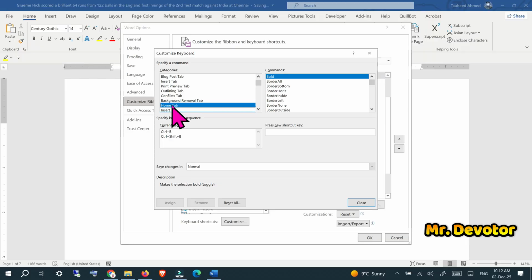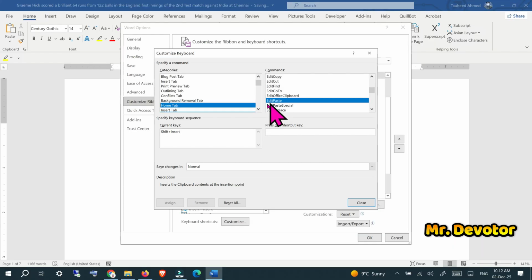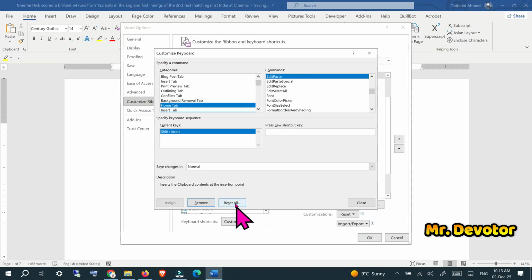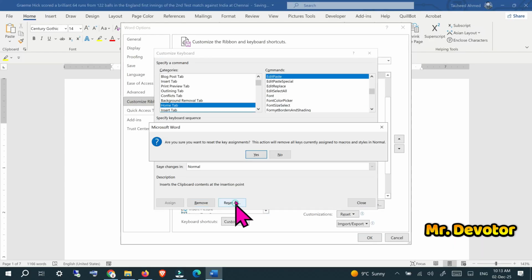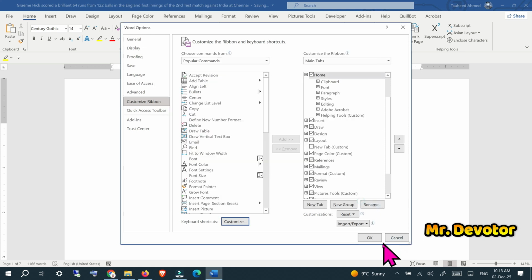This is the home tab, and on the commands right side you need to scroll down and click on the edit paste. So here you need to reset all. Click OK and yes, and here Control V comes again, and simply close it.